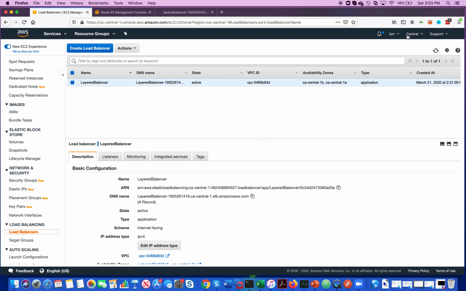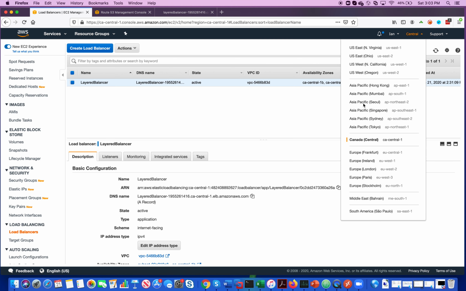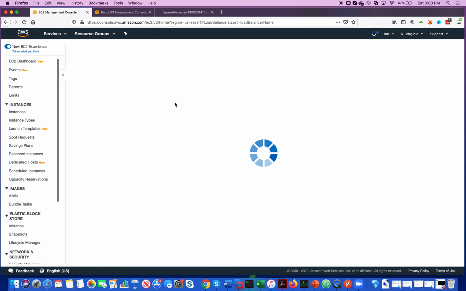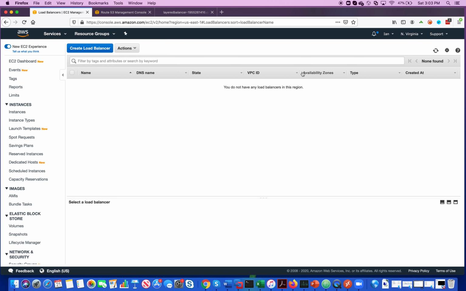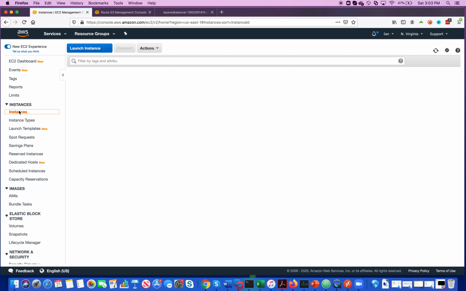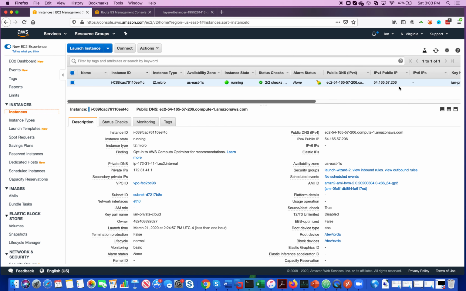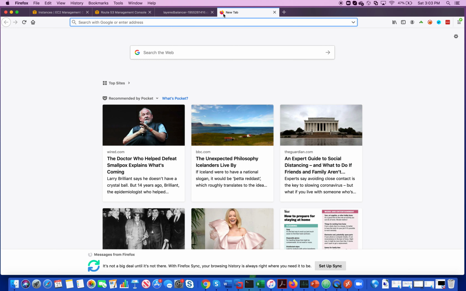So if we jump over to Virginia, oh, not load balancers. I want to jump over to instances. So I brought up this server, and we'll see that that's what pops up. This is the failover region. So let's set that up for my domain layered security.